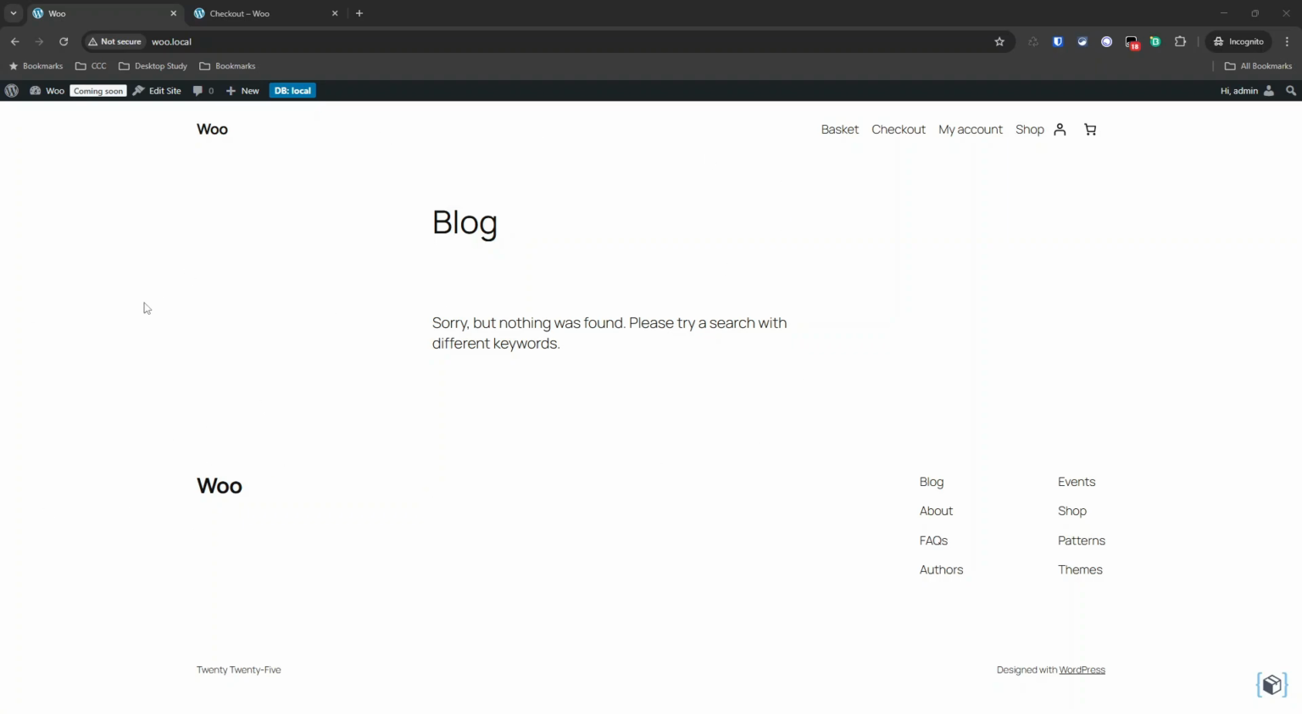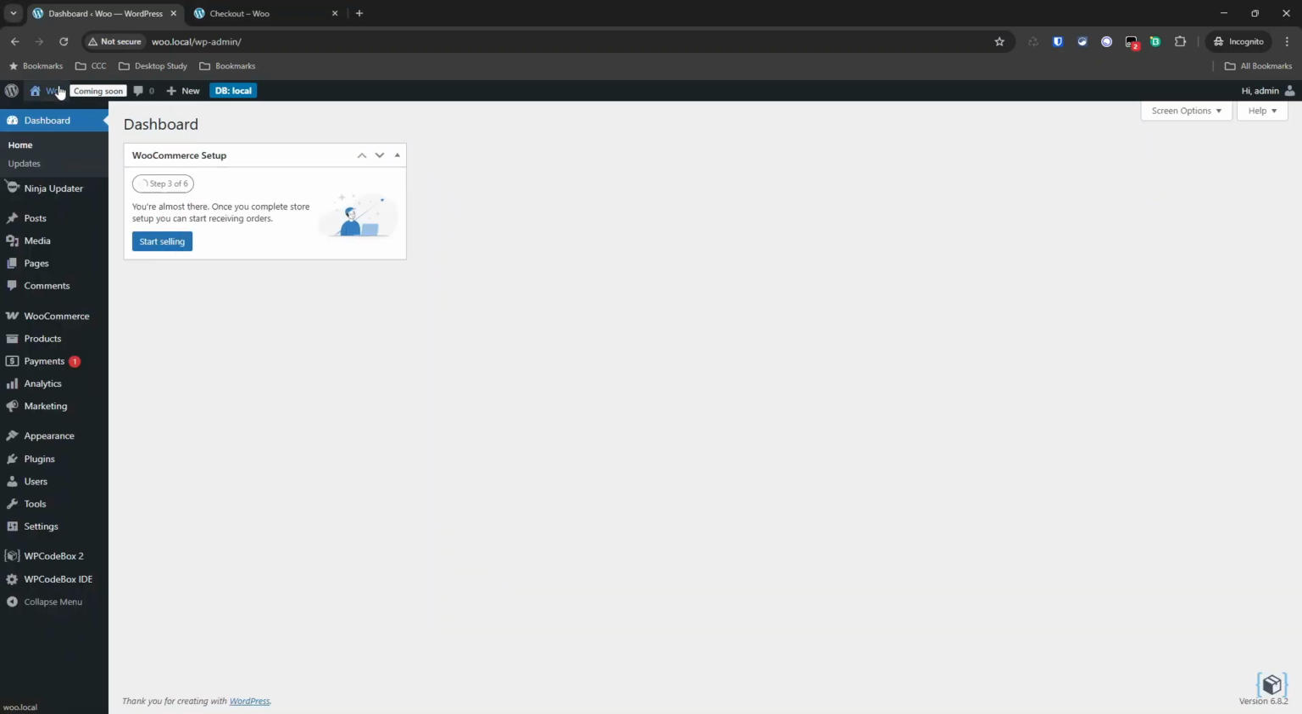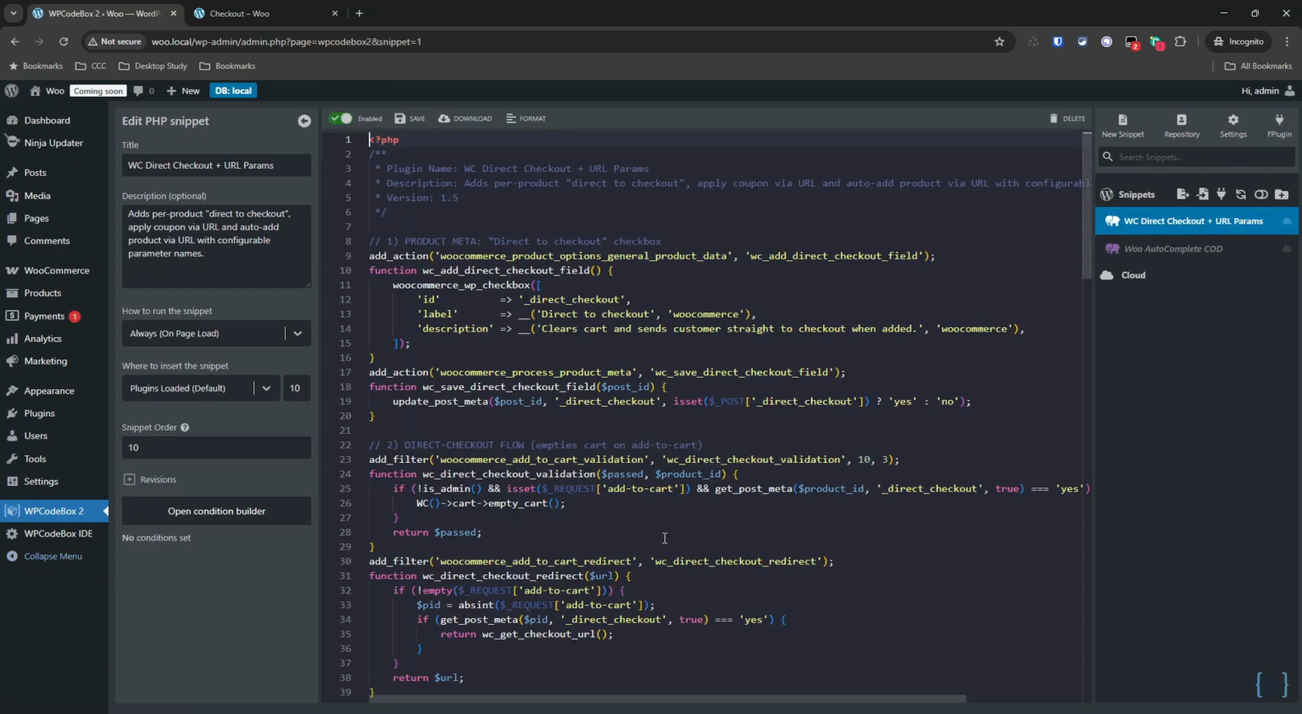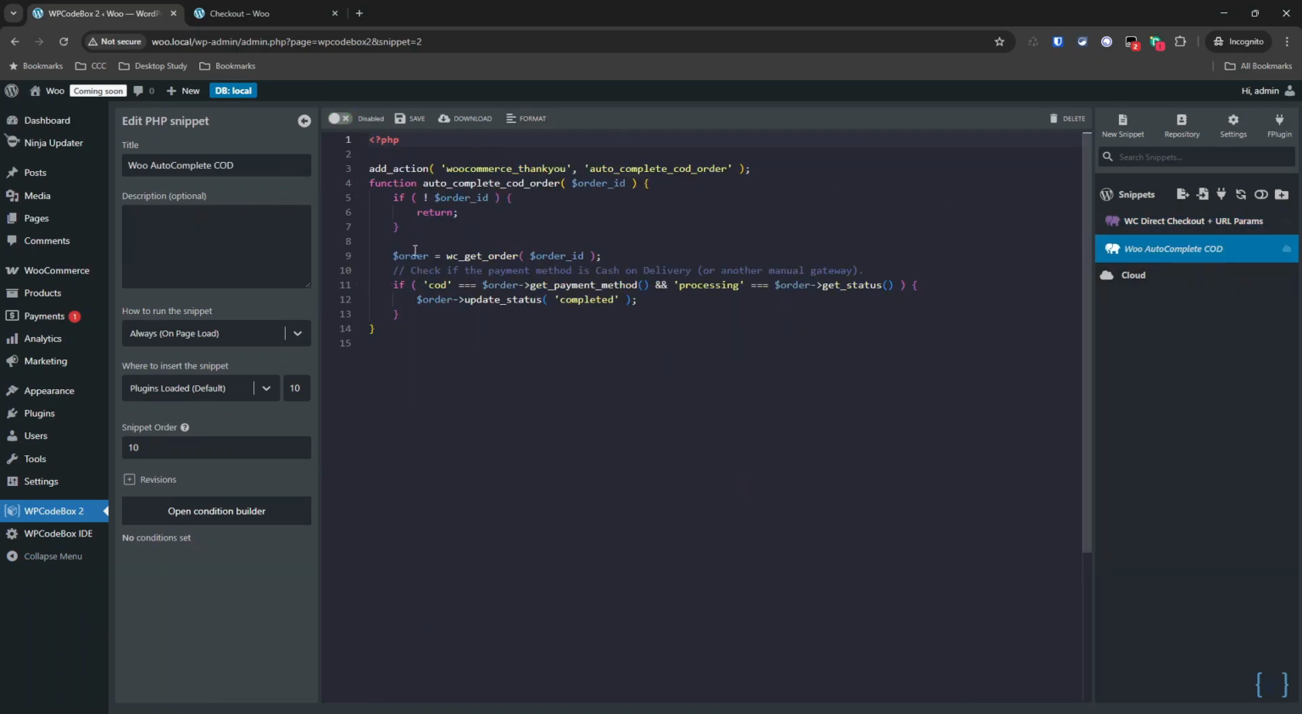So this is a standard Woo installation on a local installation here, and there's not a lot installed. I have my utility plugin, WooCommerce, WPCodeBox, and WPCodeBox IDE. Other than that, I have a single snippet activated, which is the one we're talking about today, this one here. And I have a non-activated automatic checkout complete for cash on delivery, which I use for checking orders and allowing me to do tests on actual purchases. But I'm not going to purchase anything in this video, so I'm not going to enable that.